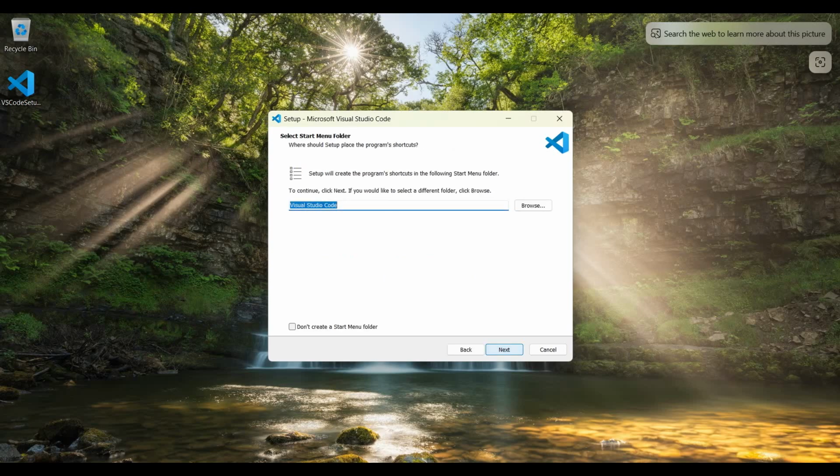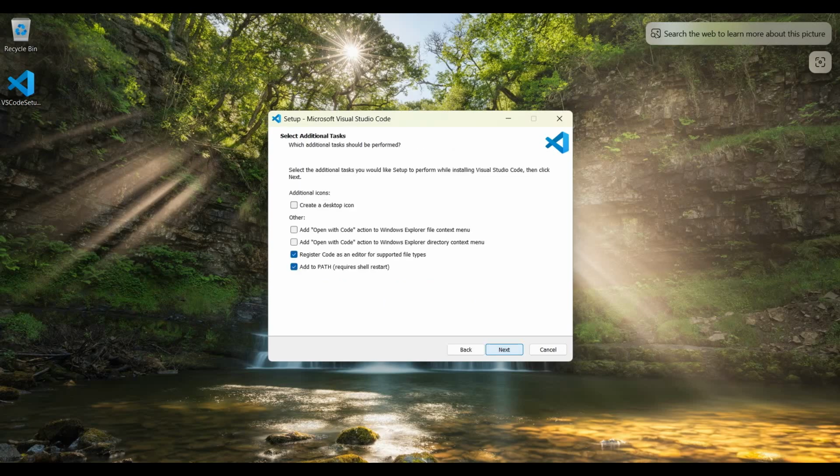In the next step, you'll see several additional tasks. Make sure all the options are checked, especially Add to Path and Create Desktop Icon. If anything is unchecked, simply enable all options. Then click Next, and after that, click on Install.